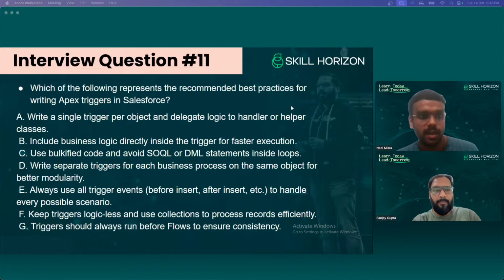And B: include business logic directly inside the trigger for faster execution. I think this is an incorrect option, because writing business logic in the trigger is not appreciated, and logic should be kept separately, something like abstraction in the OOPS concept. So the logic should be kept separate. So B is an incorrect option, I think.